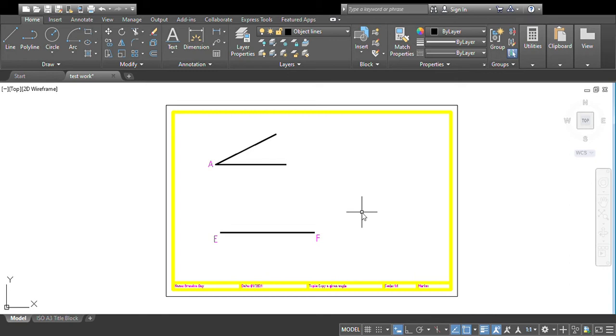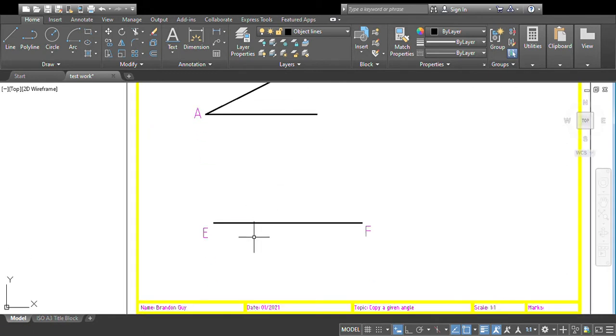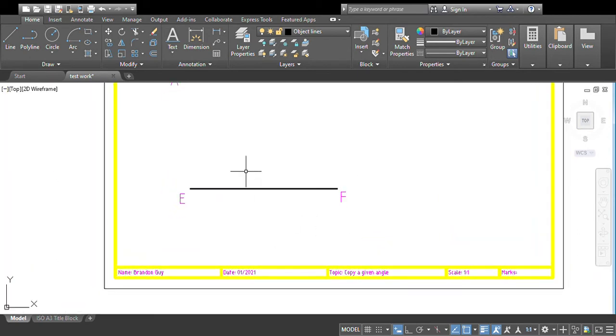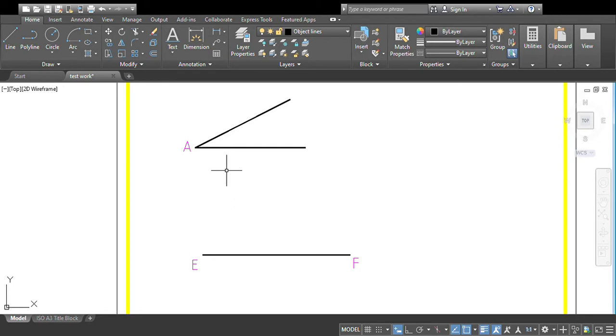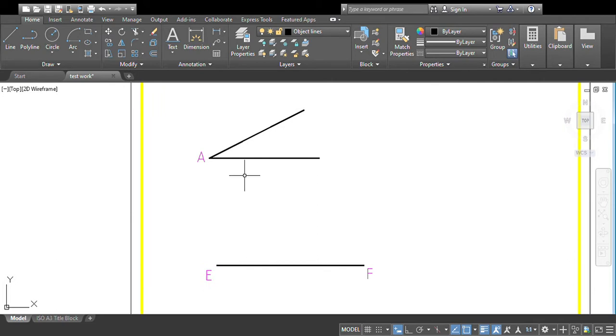Okay, so in this drawing we would be copying a given angle A onto line EF. Alright, so we don't know how many degrees this angle A is at, but we are still going to do the construction for it. Okay, so we'll go on to the construction lines, and the first thing we want to do is to go to center, start, end for arc.